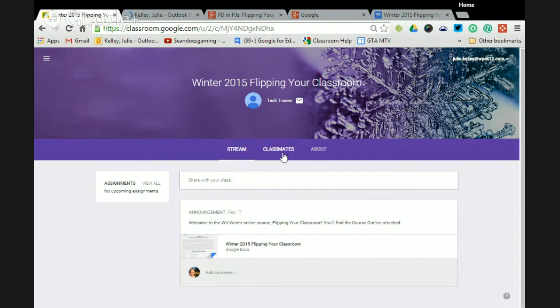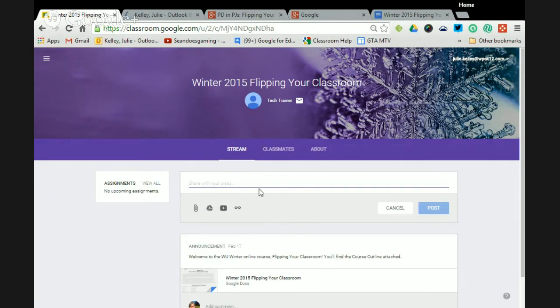We can see we already have some people who read the outline and joined the class because they already know about Classroom. Right now it says that there are no upcoming assignments over here on the left, but this is where you're going to have all of our assignments. You can also, where it says share with your class, type anything in here. If you find a really cool video and you just want to mention it to the class, you can go ahead and type, check out this cool video, and then add it by using this little button here.